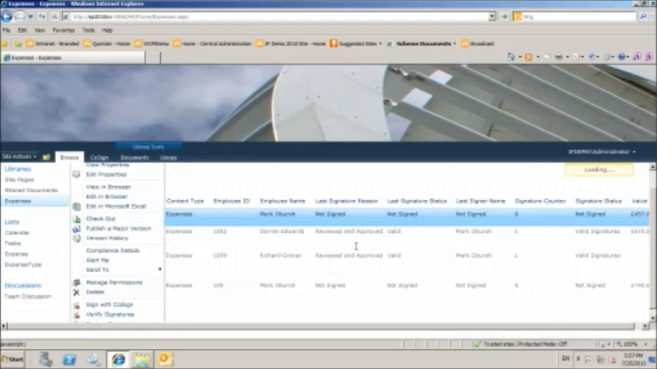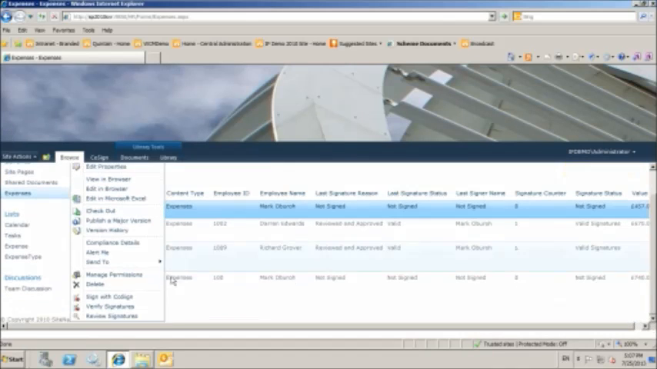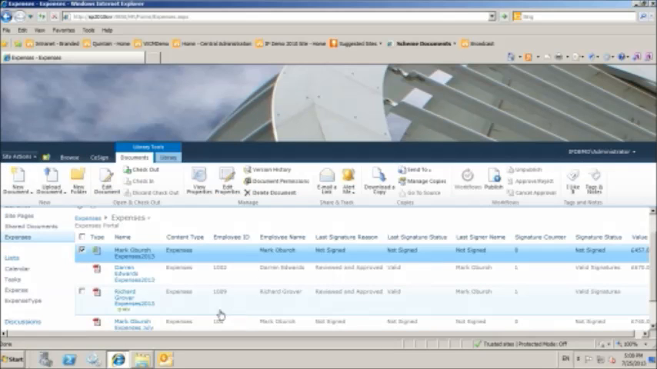Outside of my CoSign ribbon above here, I also have, as part of my SharePoint Power menu, some CoSign additional menus added, with the first one being, again, to sign with CoSign, the second being to verify, and the third to review. So very similar to what we saw at the top ribbon, but the only difference is I can access it from my right-clicking SharePoint menu.